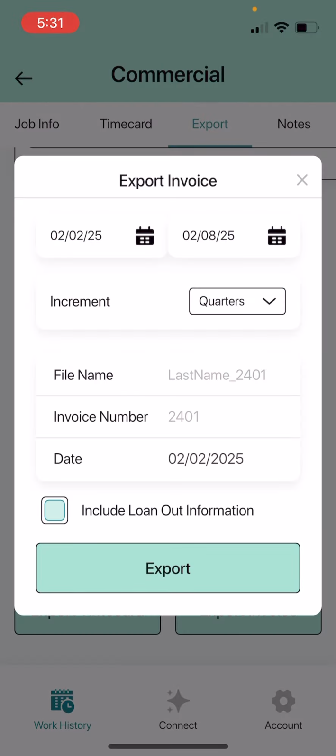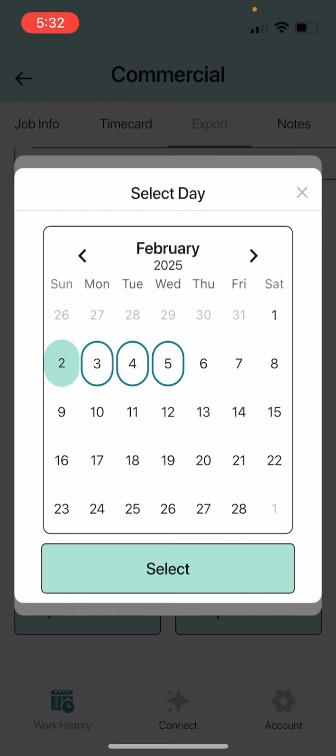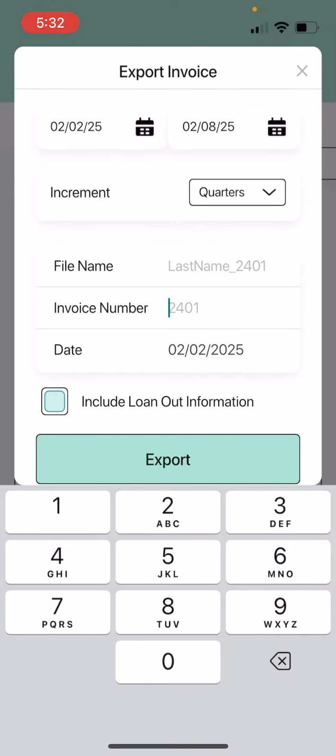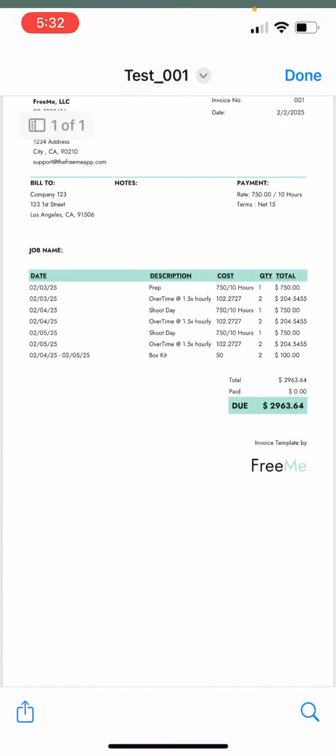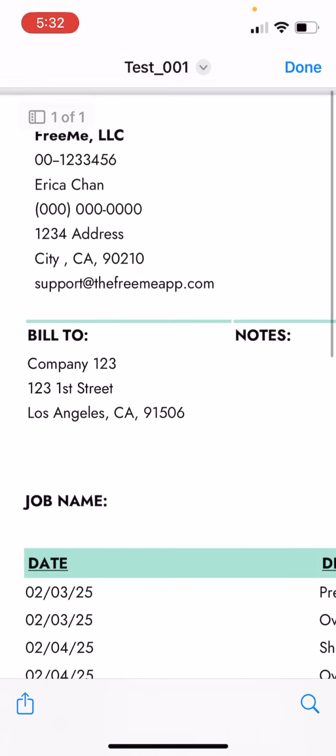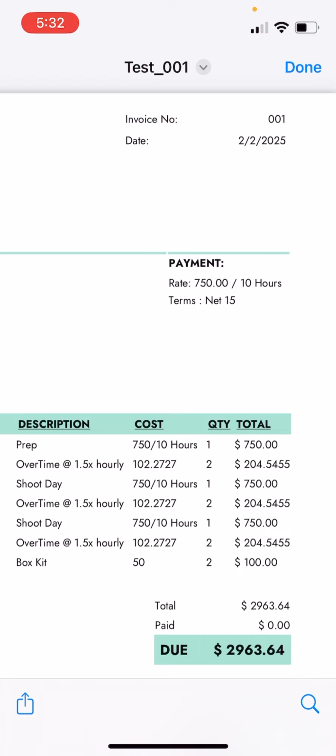So now when we export, there are options if you want to go by tenths or quarters. You can also select the range of dates that you want. And if you have loan out information, you can go ahead and include that in there. If you see, loan out information is on the top left with my information. The company 123 is listed here. We also have the invoice number as 001, test 001.